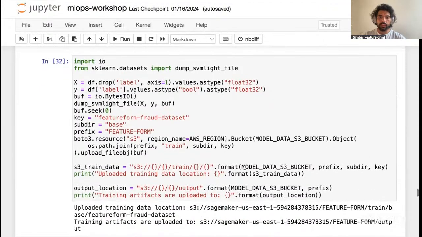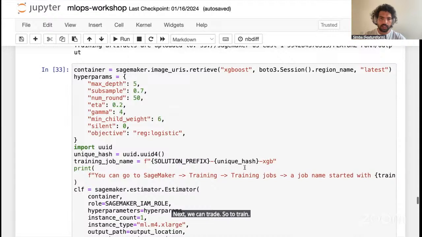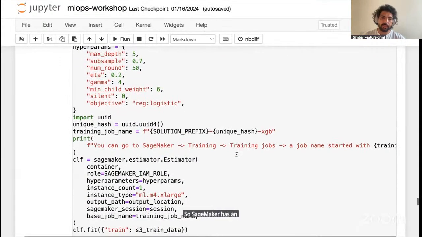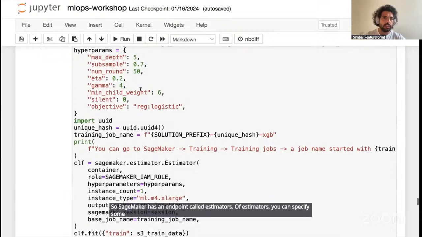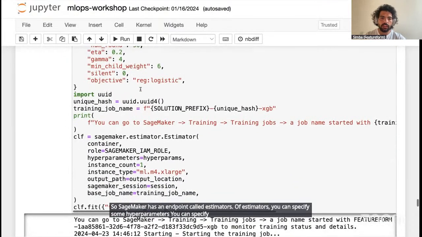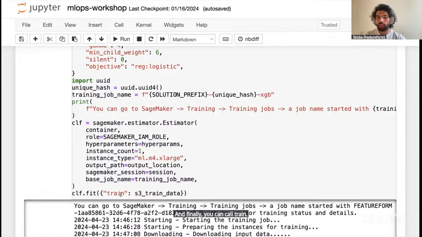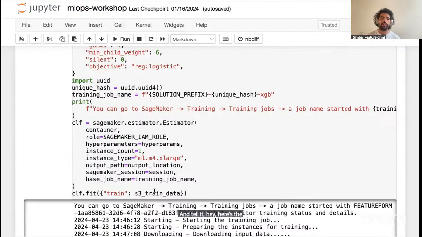Next, we can train. To train, we're going to use SageMaker, like I said. SageMaker has an endpoint called estimators. With estimators, you can specify some hyperparameters, you can specify a model you want to run, and finally, you can call train. When we call train here, we point it at the training set in Featureform and tell it, here's the training set, I want to train this model.